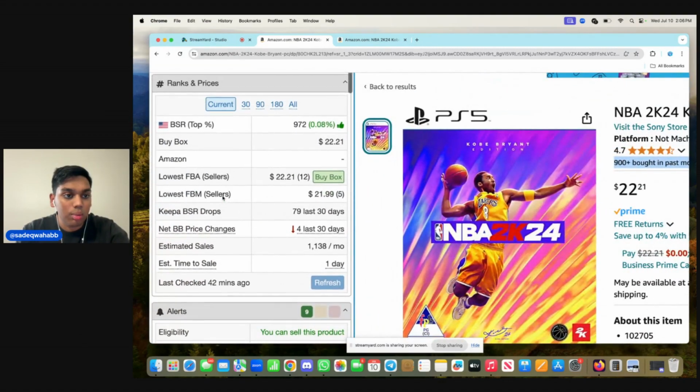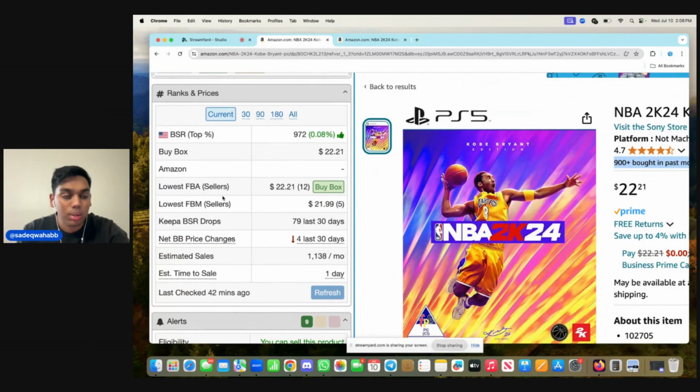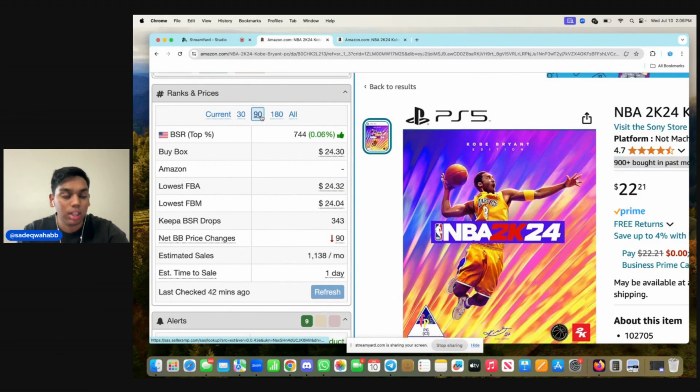Zooming in a little bit, we're going to move on to ranks and prices. The ranks and prices just gives you the BSR and the price history over the last current 30 days, 90 days, 180 days, or all time. So I like to look at normally the 90-day. The average BSR was 744. Again, it's below 1,000. So it moves very, very, very fast.